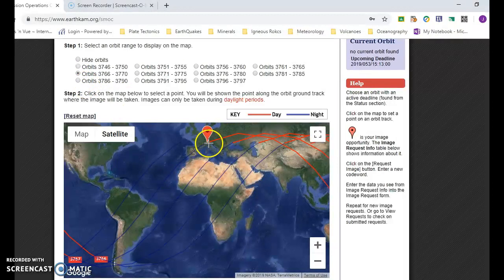Now, the important part is you need to look at the red segments of the orbit. If you're looking at the one I picked on the screen here, red is daytime, and that dark blue is nighttime. You won't see anything if you take a picture at night, so just make sure that you're picking your orbit during the daylight hours.